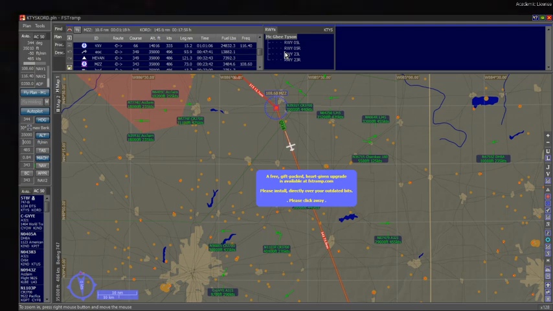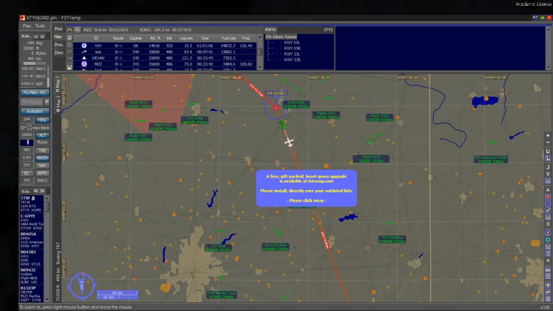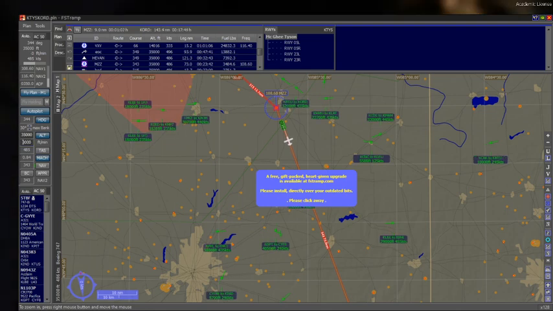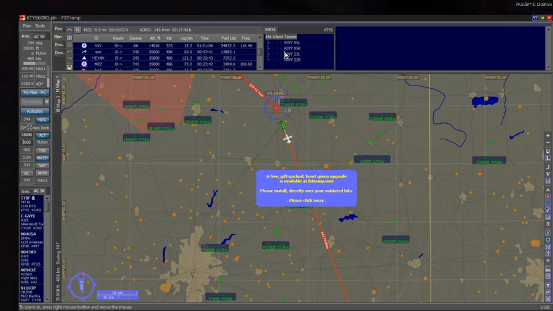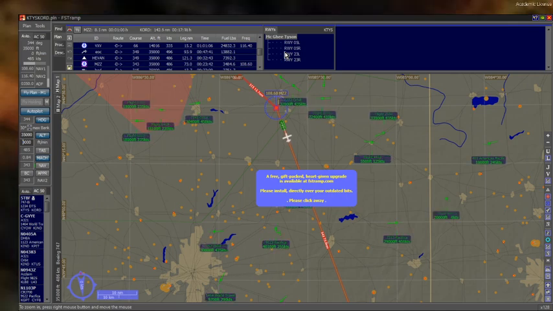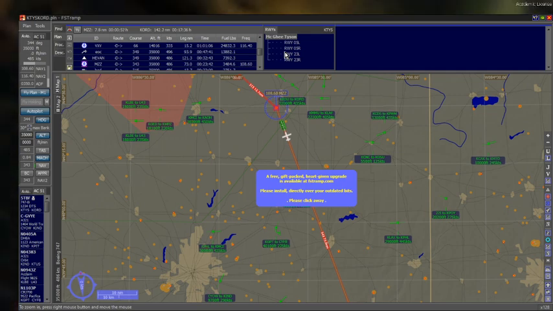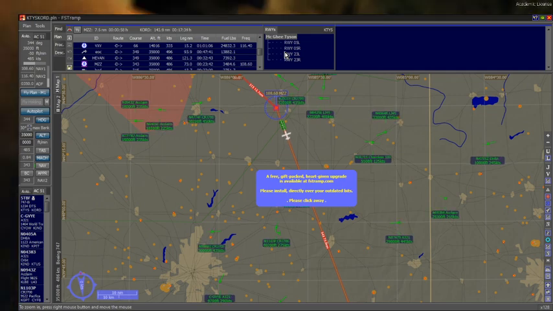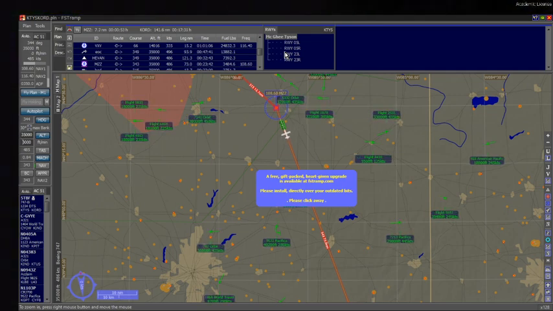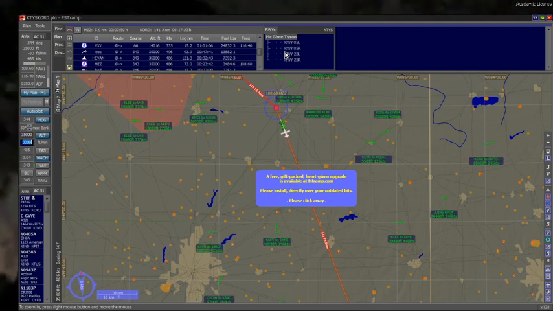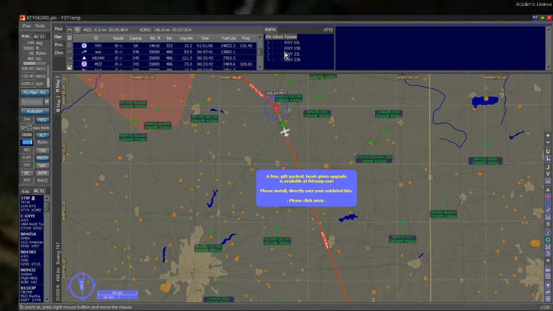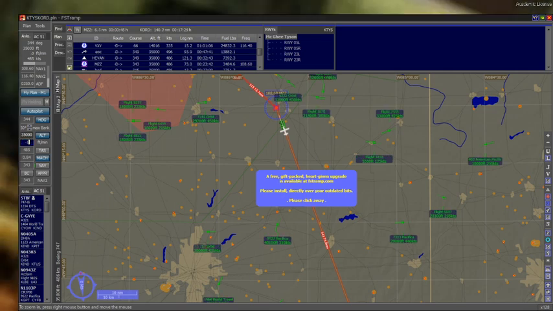FFT 645, descend to flight level 240. Descend to flight level 240, FFT 645. Maintain present altitude, present altitude 6332. All checkbox checked. Altitude at red only 35,000. Vertical speed at red only 0000. Maintain present altitude.